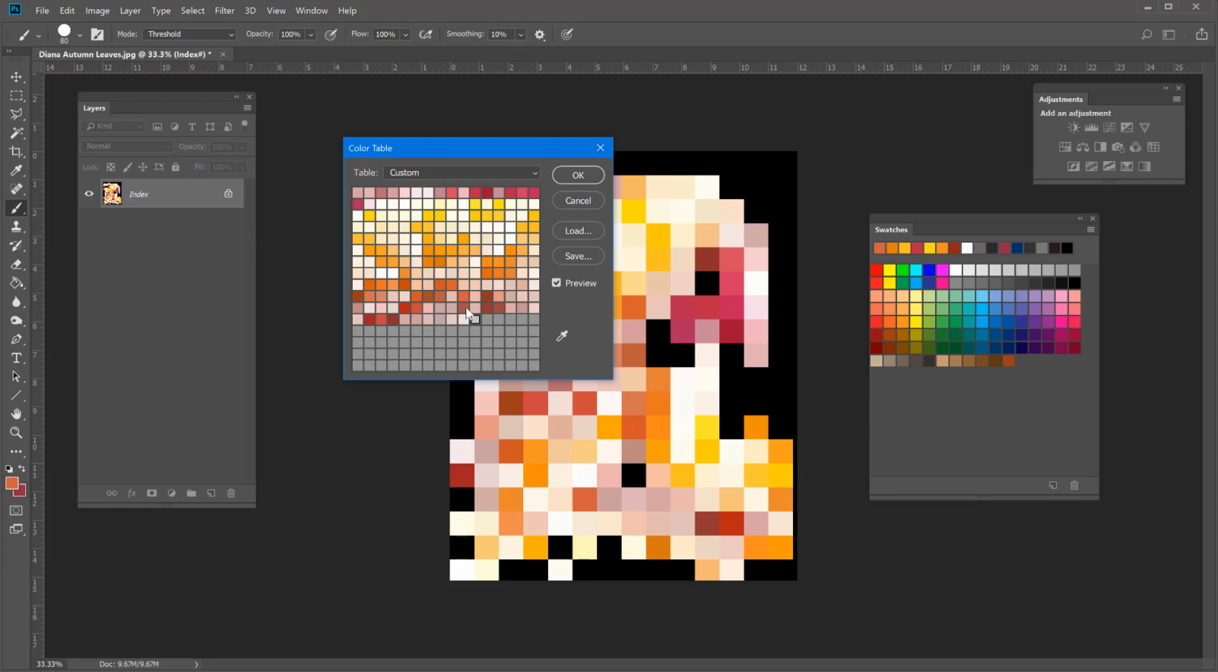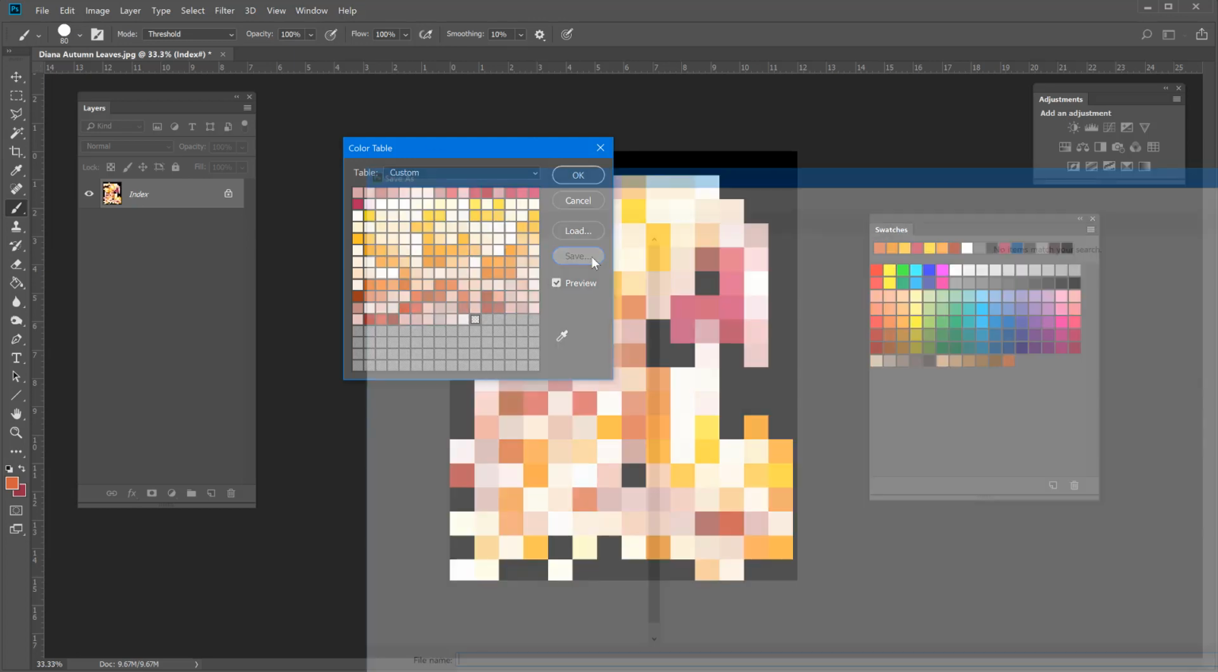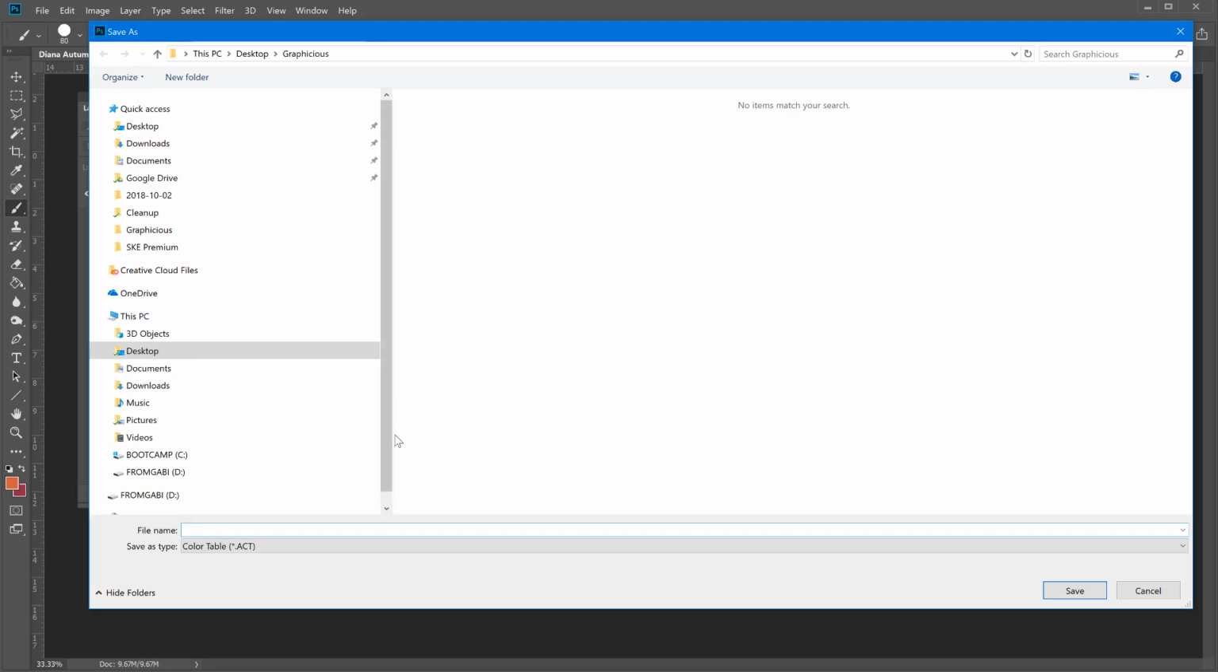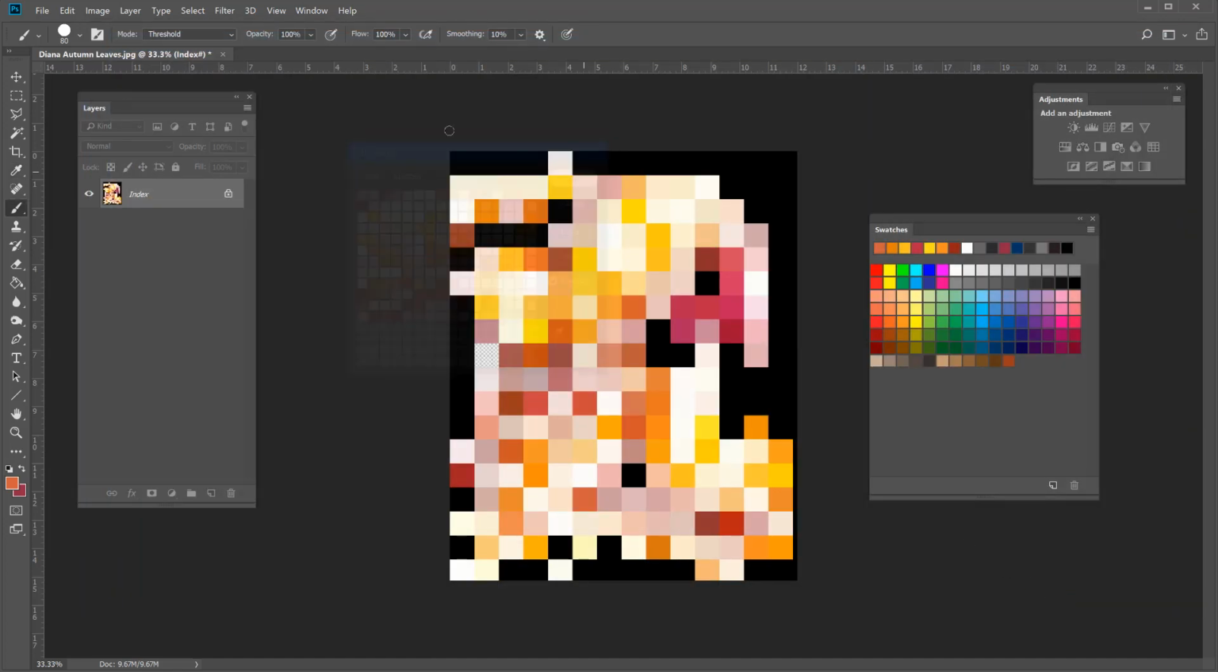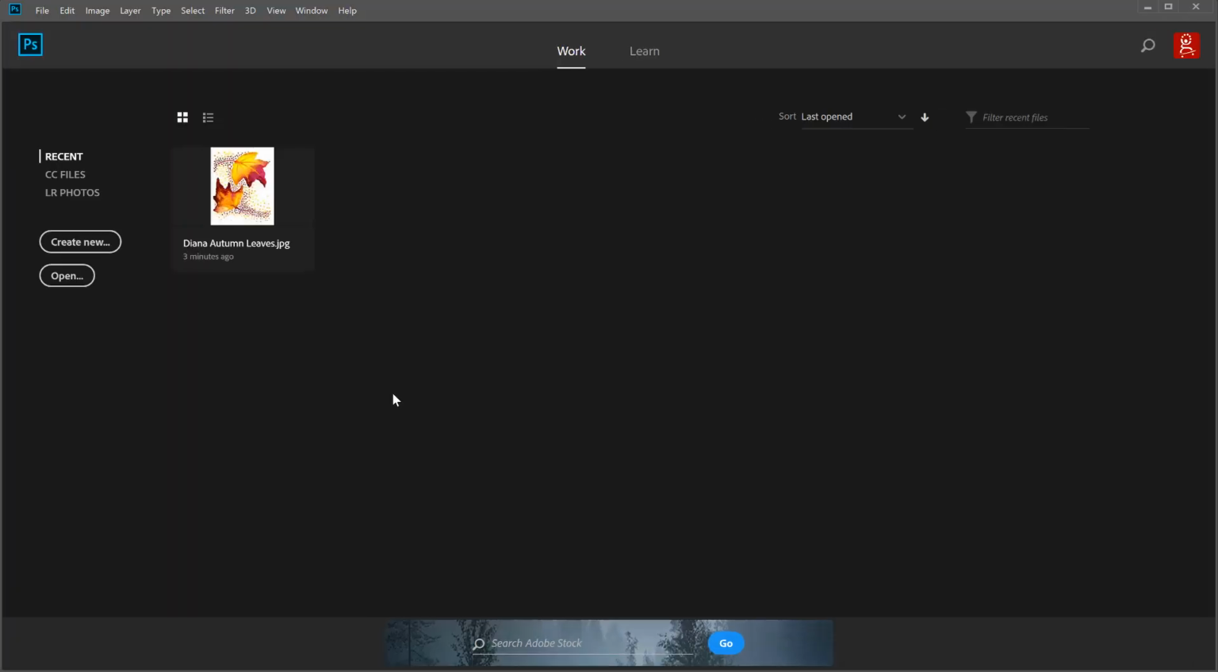Okay, when I'm happy with my palette, I can save it. Click save here. And I'm just going to give it a name, and make sure you remember this is ACT format, so we save that one now. All right, so we've saved the palette now, and I can close my source image completely.